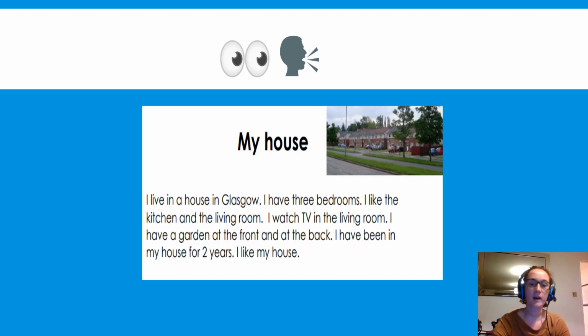Now we're going to read a text together. Look and read along with me if you like. My house. I live in a house in Glasgow. I have 3 bedrooms. I like the kitchen and the living room. I watch TV in the living room. I have a garden at the front and at the back. I have been in my house for 2 years. I like my house.